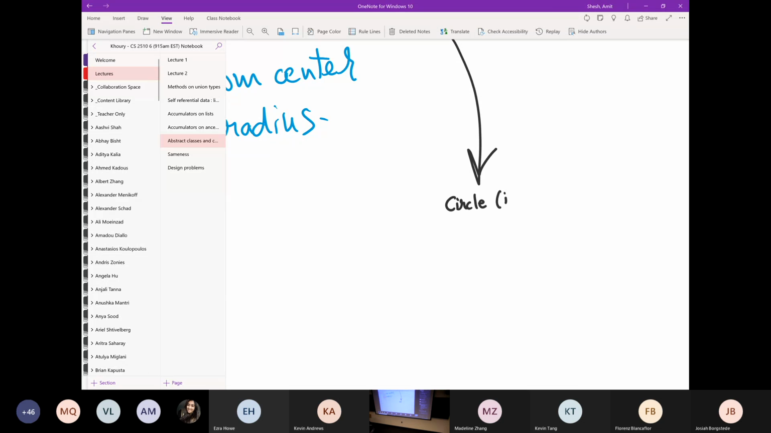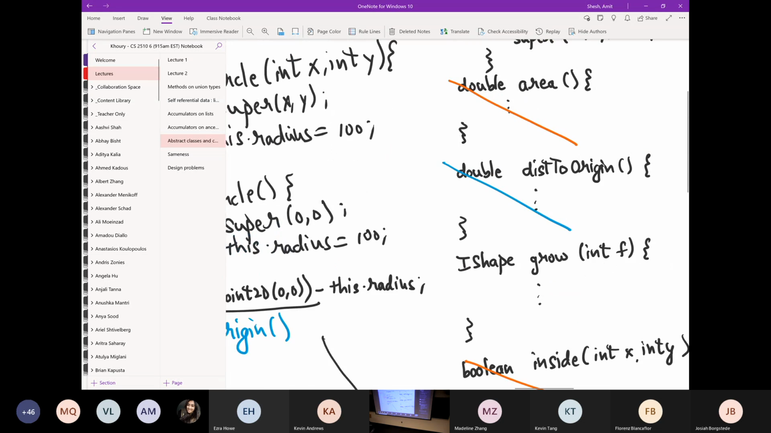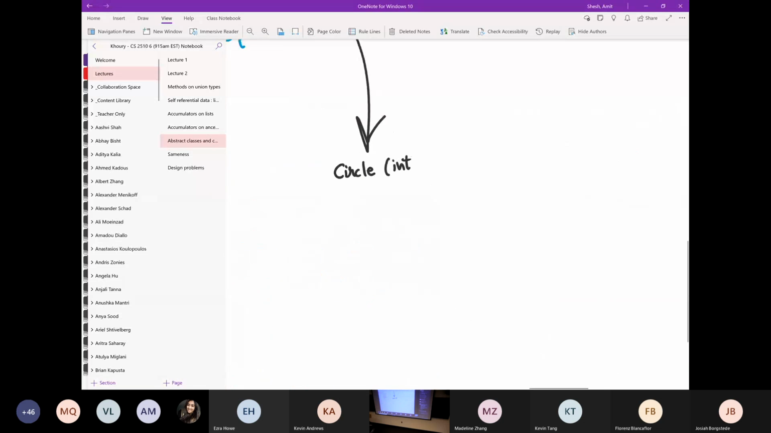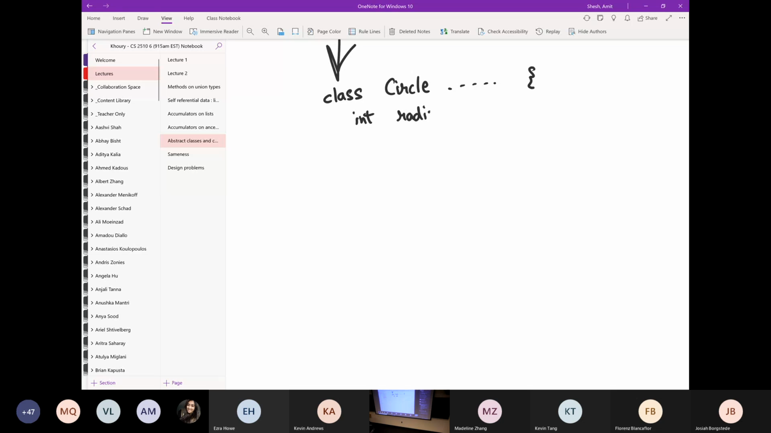Circle. Actually, I've written too many over here, so let me just start afresh. So we have a class Circle that extends a Shape, and it has an int radius right here, and I'm replicating one of the constructors.